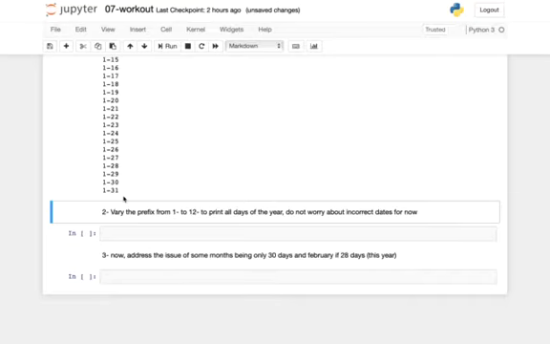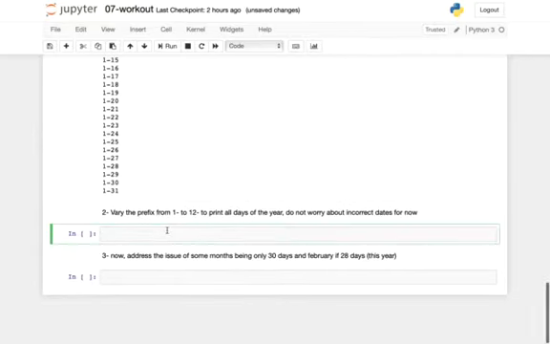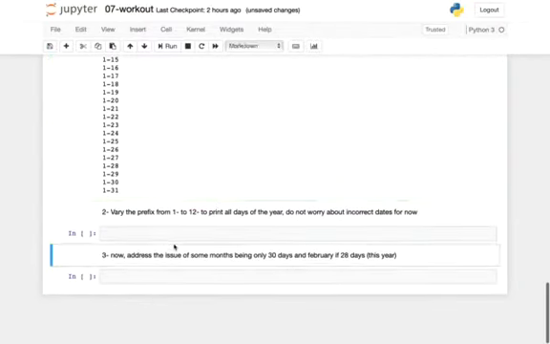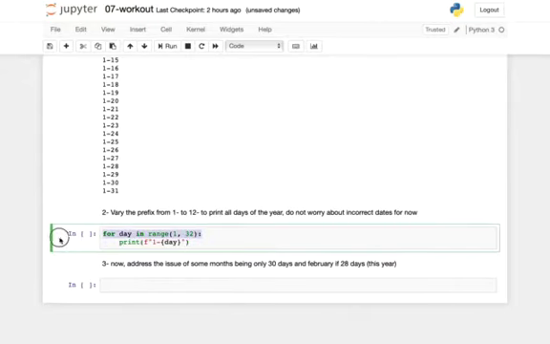Alright, so that's good. Now it's asking us to print all days of all months. So the months go from 1 to 12. Obviously, not all months are 31 days, but we're not worried right now about this issue. So how do we do it? This is an example of a nested loop. We need our loop here that goes over each day, but we need to nest this loop within another loop that goes over each month.